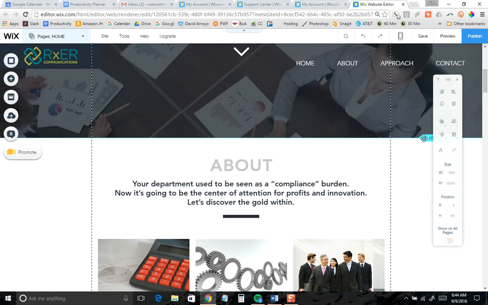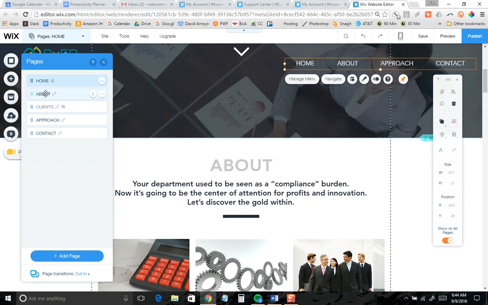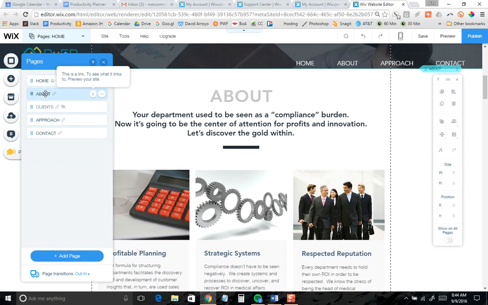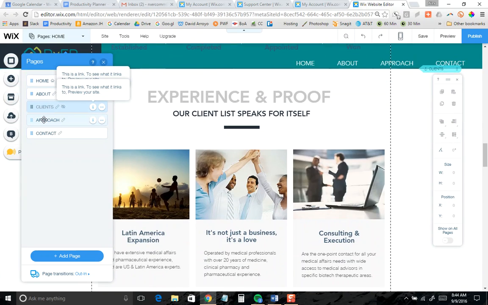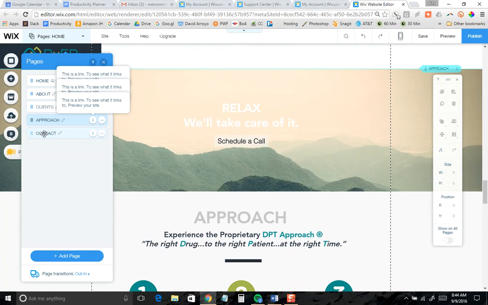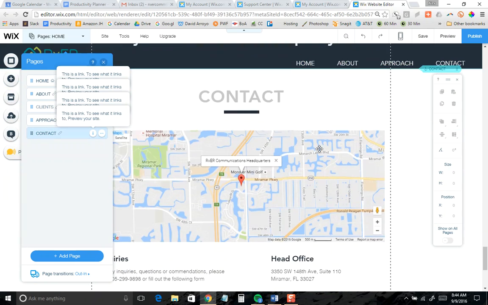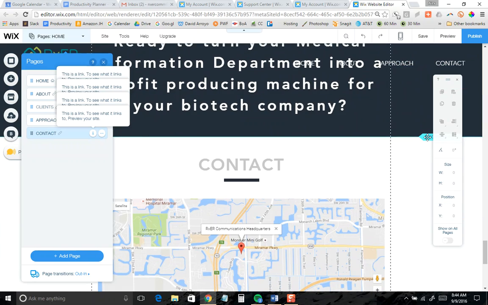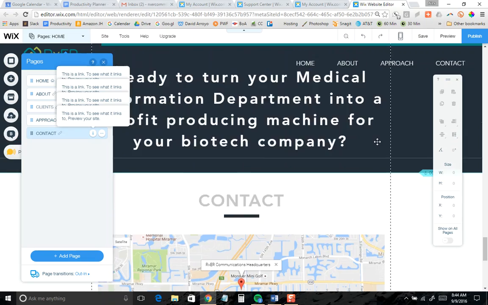Right now your website has anchors, so if you click on About, you'll be taken to the About part of your site, or Clients, or Approach, or Contact. Those are all anchors that you see right here, and you can move an anchor or create new anchors.